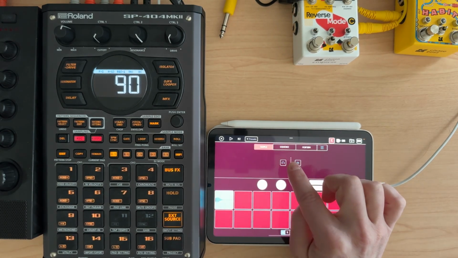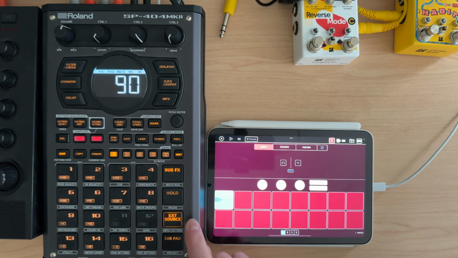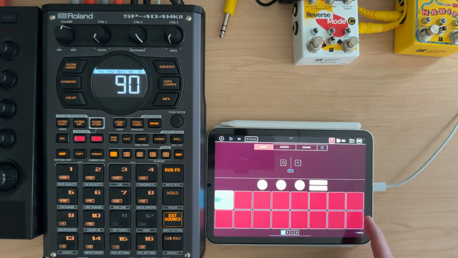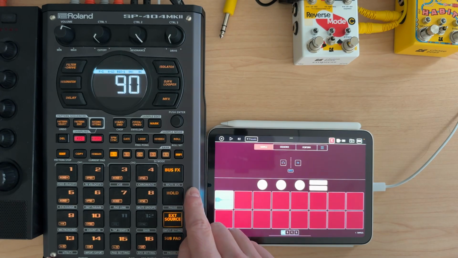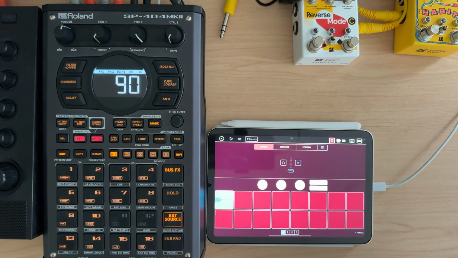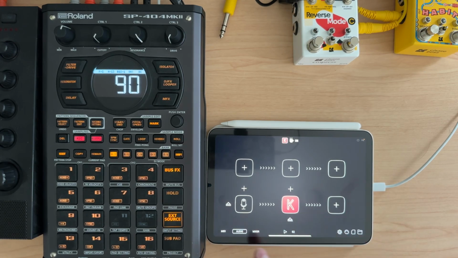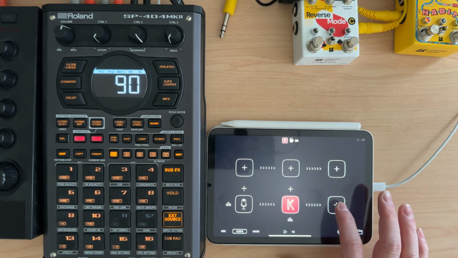The danger here is if you turn monitoring on and you have EXT source on at the same time, you can get into a feedback loop where the SP404 mk2 sends audio to the iPad. Then if you've got monitoring on, it's going to take that, process that audio, and send it back to the SP404 mk2, which is then going to take that audio and send it back. And you will get a tone that will blast your ears out. I will show you what this sounds like in a second at a very low level, where it's getting ready to do it. But if you hear that, just be prepared because it can get very loud.